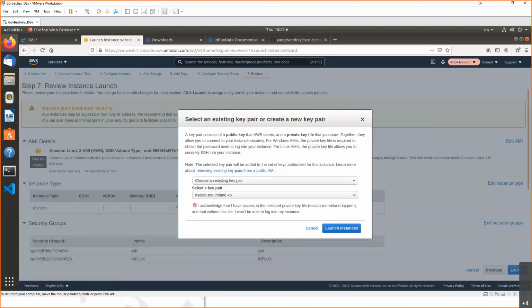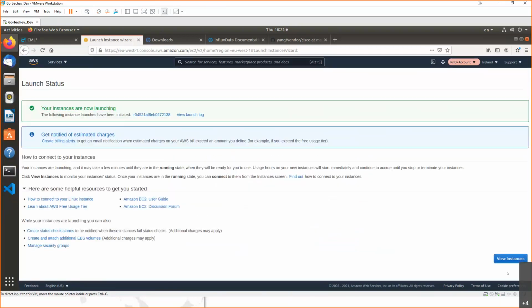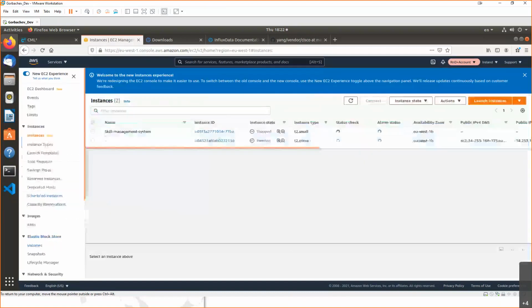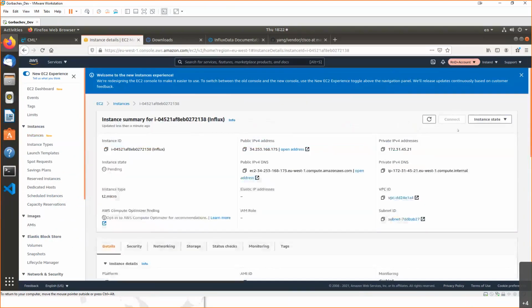This is just the warning that I have the key pair used for SSH. Yes, I do. And we're going to launch our virtual machine. We will wait a couple of seconds for it to come up. Let's name it Influx. As you can see, it's still pending.